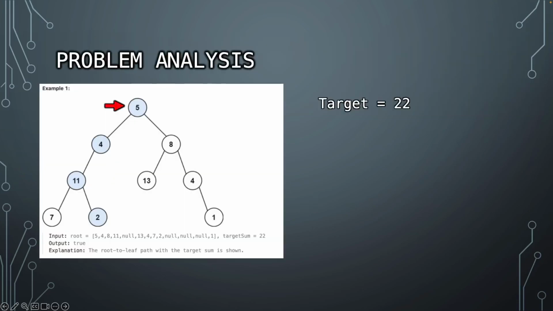Let's apply the concept to a more complex example. We are given that target is 22, so we recursively check our left subtree with the new target as 17. Again, we subtract the root's value from the target, so we enter 11 with target as 13. Next, we move to node 7 with target being 2. We hit a leaf node, we compare its value, and 7 does not equal 2, so we return false.